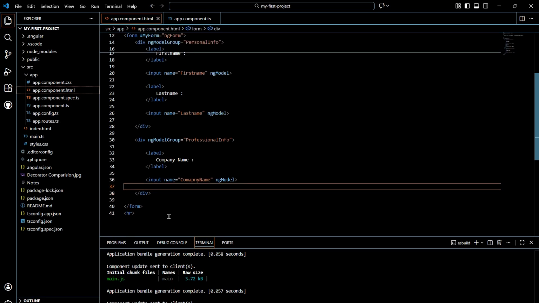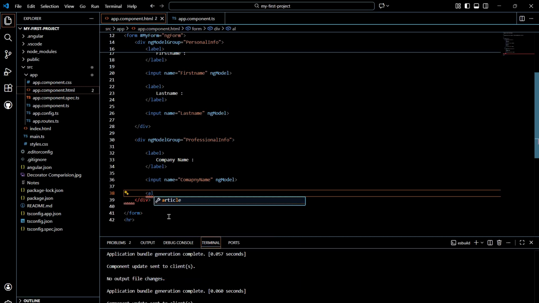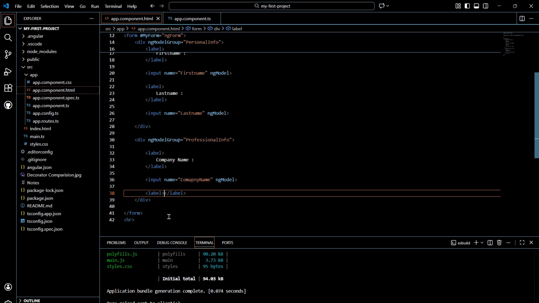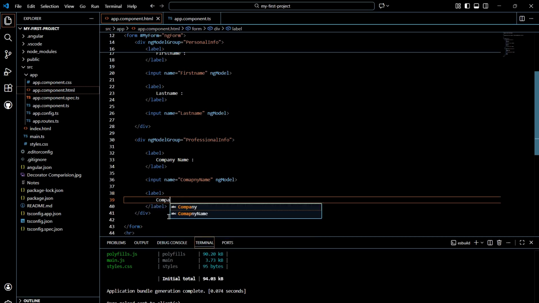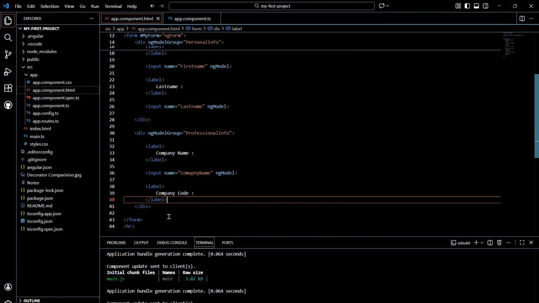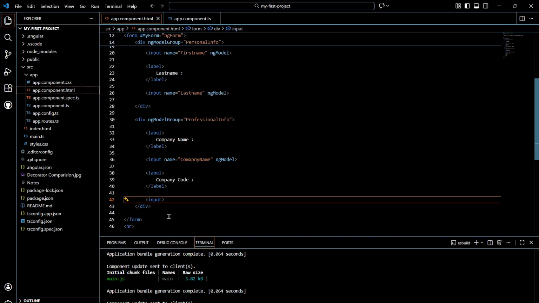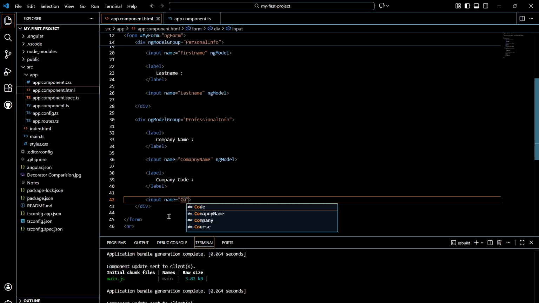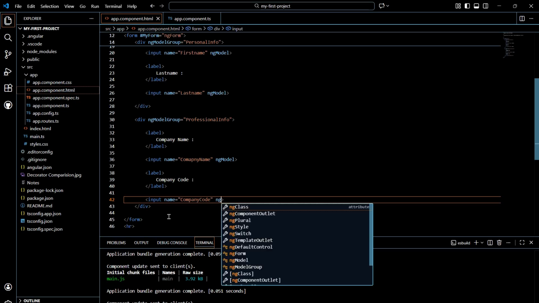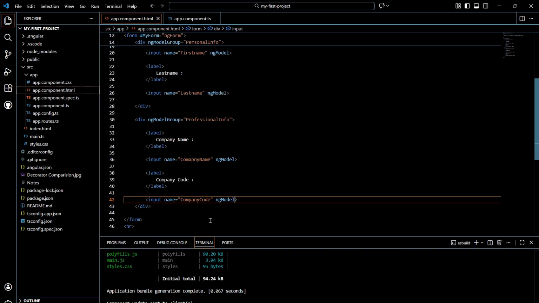Similarly, there might be a company code as well, so let's add that label. So these are correlated things, right? First name and last name are correlated for personal info, and company name and company code are correlated for professional info. So here I will write company code. Okay, and then we will write here input, where we will mention name as company code. Okay, and then ngModel. Perfect. So all these things are ready.